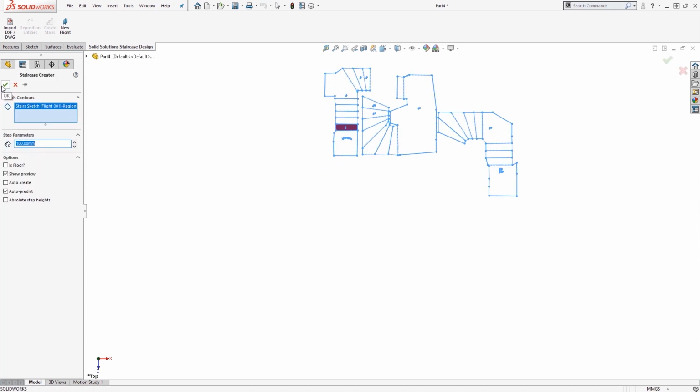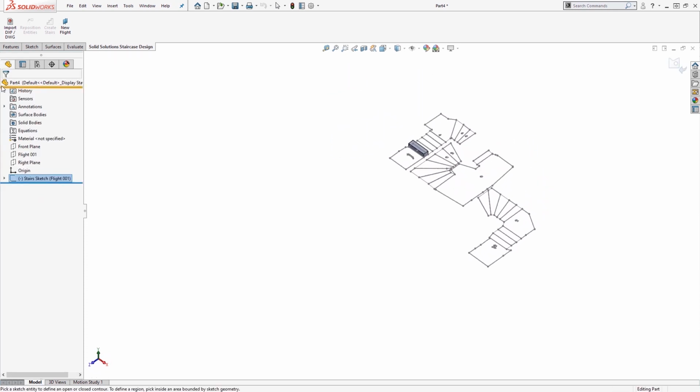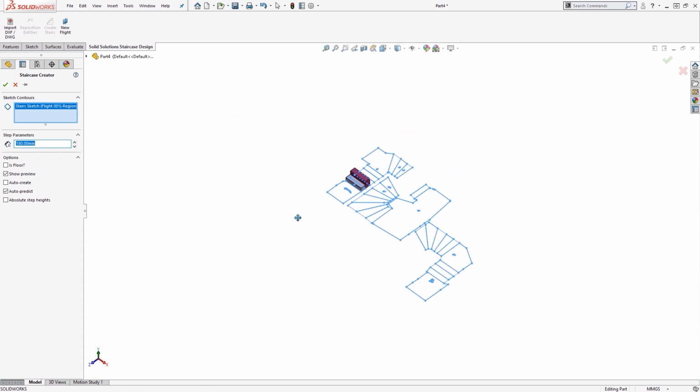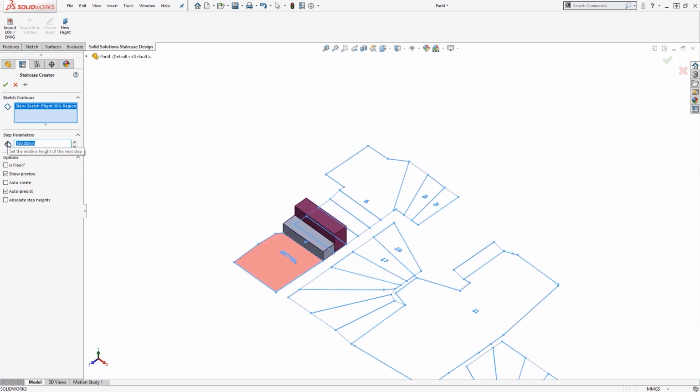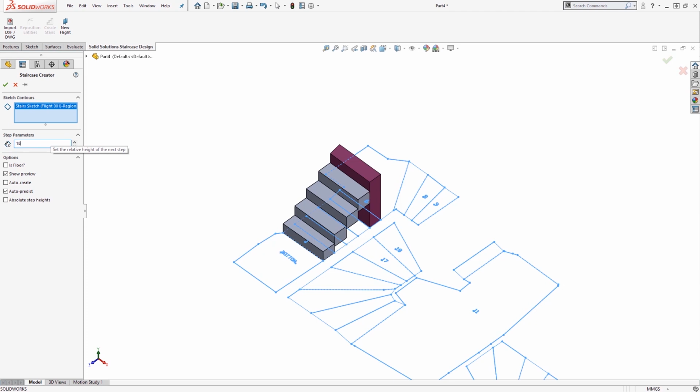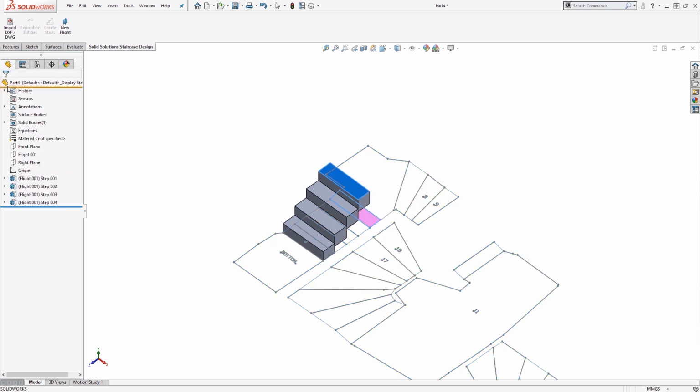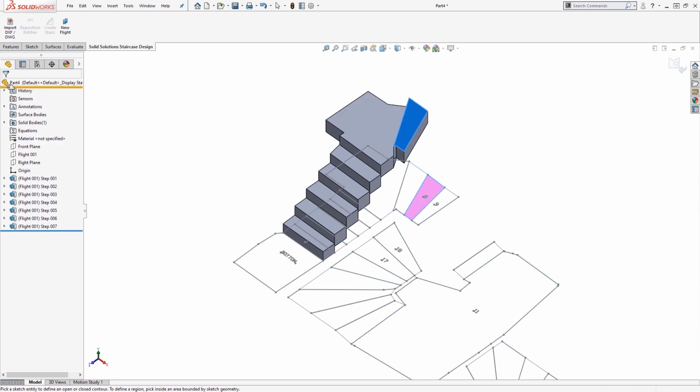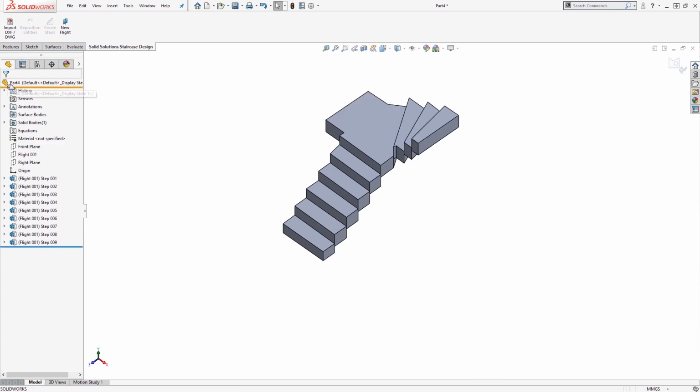Now, all I need to do is simply input the height of each step and press enter, and it will automatically create it and move on to the next step. If the remaining steps all have a consistent height from here, then I can speed it up even further and turn on auto create and generate them all at once. And that's the first flight of stairs created.